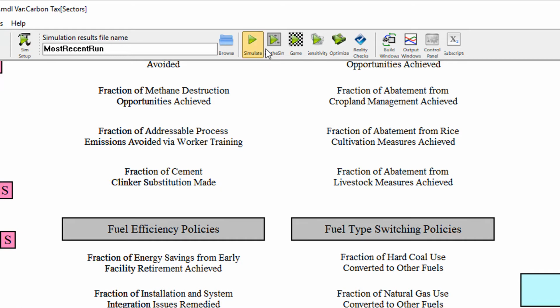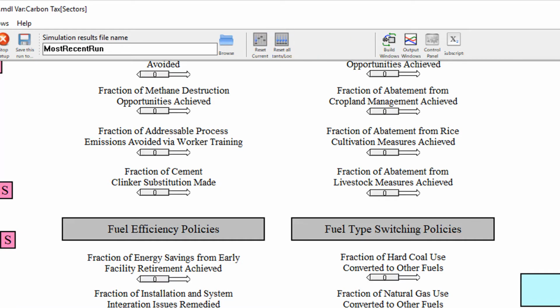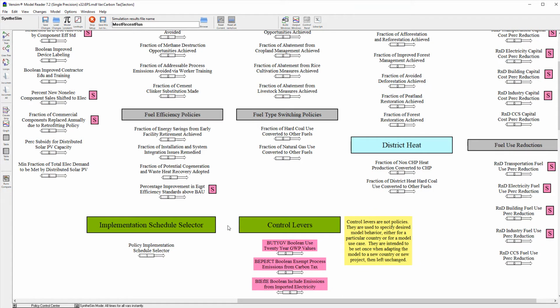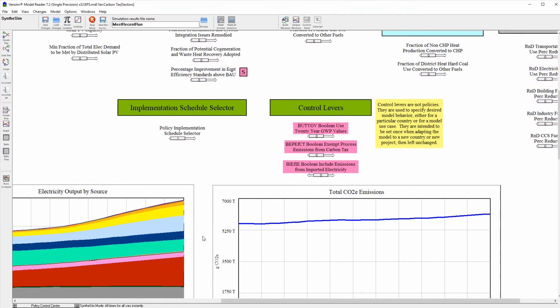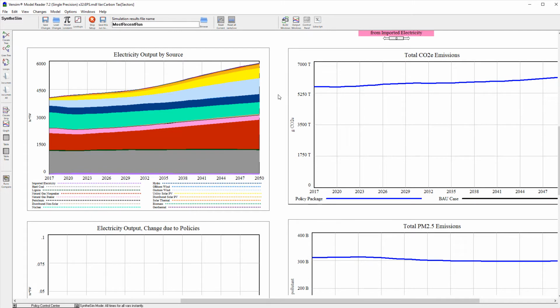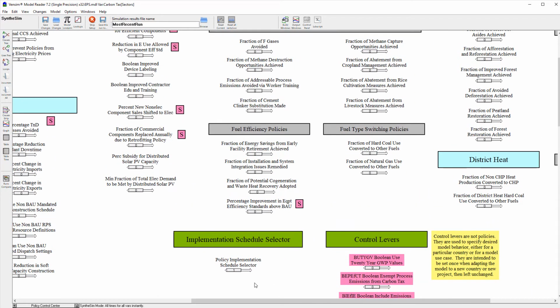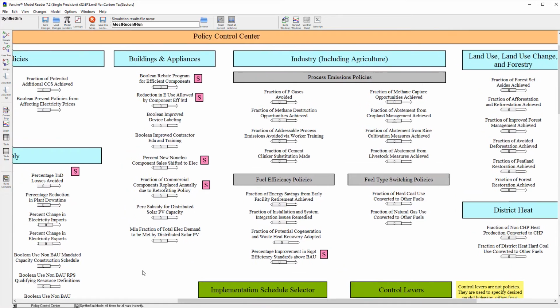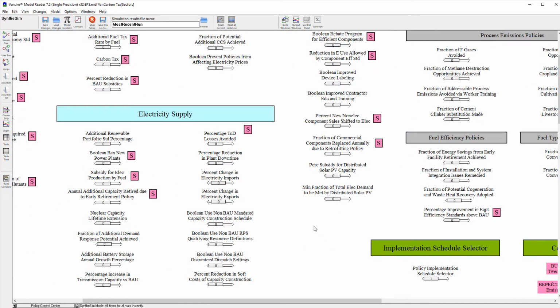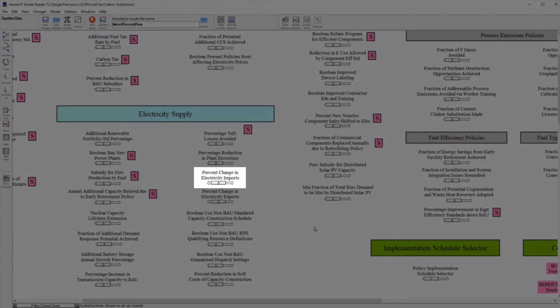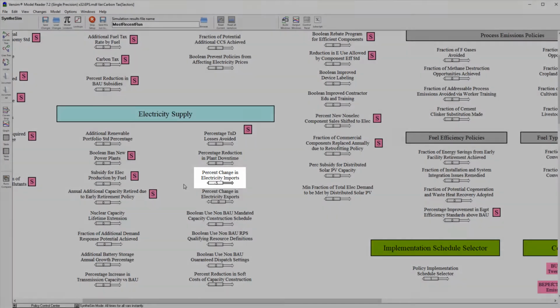When we click the Synthesim button, Vensim shows a slider below each policy variable. All policies start set to 0. Vensim now shows data in several graphs that appear below the policy levers. It is possible to set policies by dragging the sliders below the policy variables. For example, I can set the % change in electricity imports to any value from 1, or plus 100%, to negative 0.5, or a 50% cut in imports.